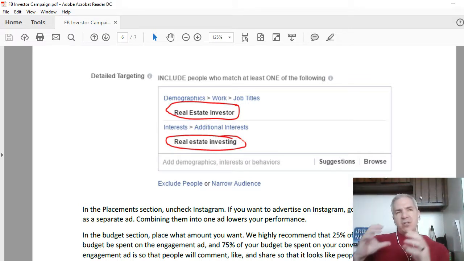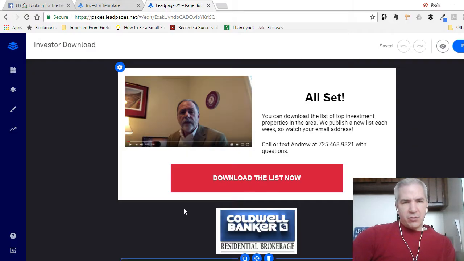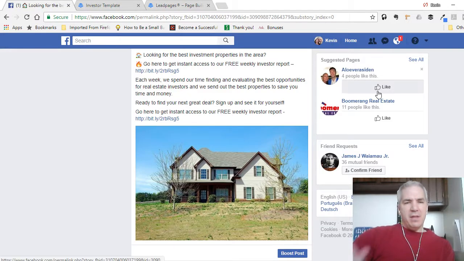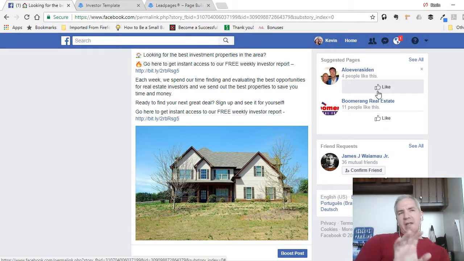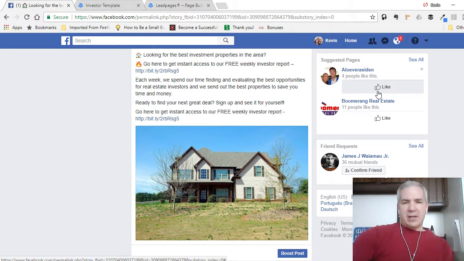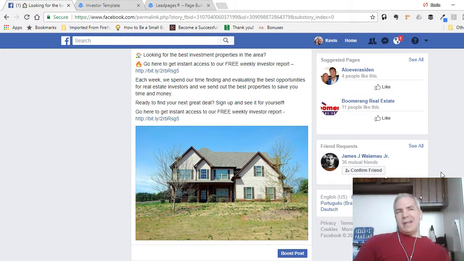And what happens is your ad, that post that we put on Facebook, which is right here, this is what they're going to see in their news feed as they're scrolling through. So it's targeting people that are likely investors, people that have an interest in real estate investing. And so it makes it very easy and affordable to target the right people in your area. And you're offering them the one thing that they're looking for the most, a great deal. And that's what makes this such a powerful campaign.